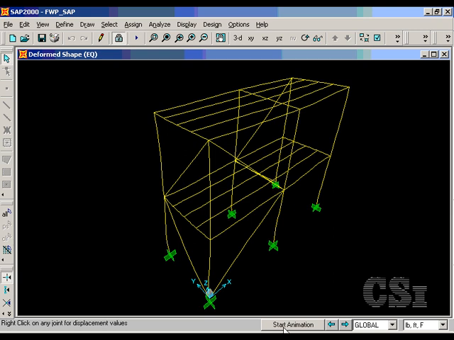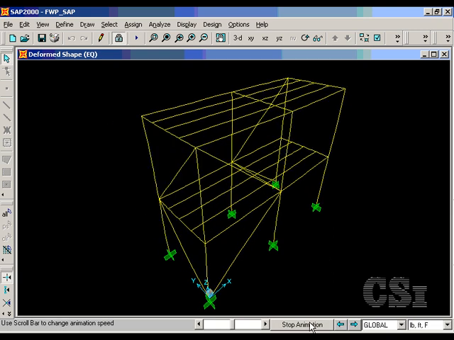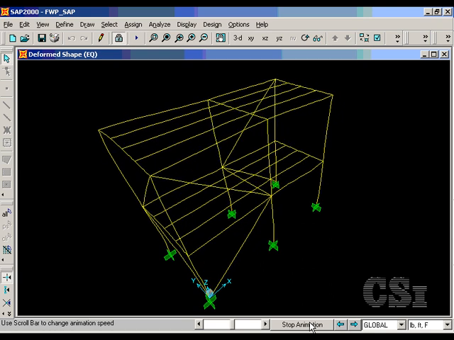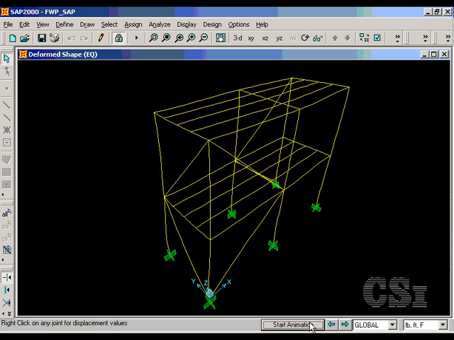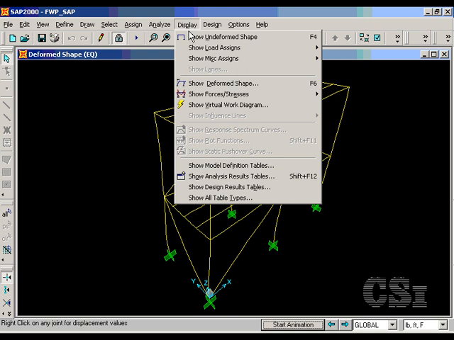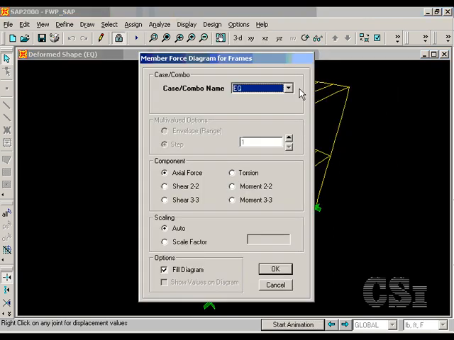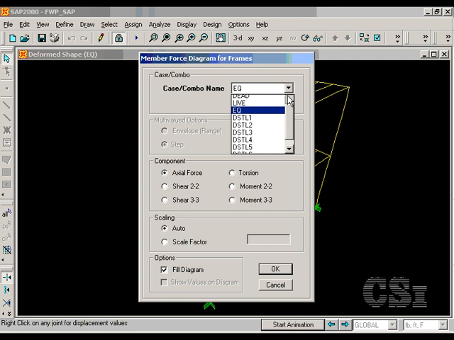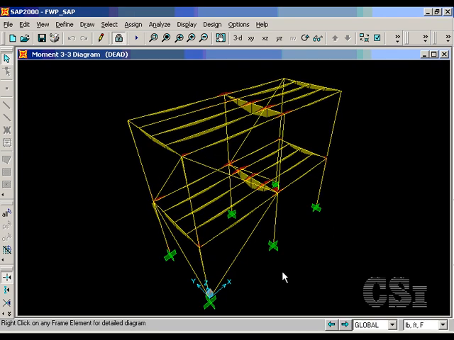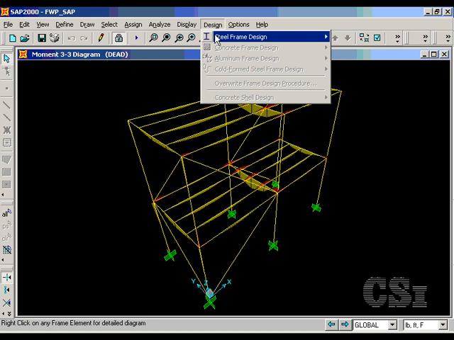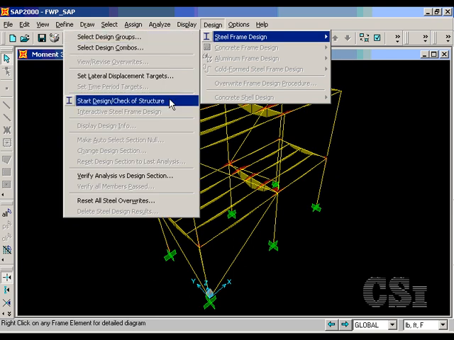And we can animate any of the deformed shapes. We can also display the forces in the members, such as moments. After the analysis has been reviewed, we are ready to run the design phase. To do this, we go to the Design, Steel Frame Design, Start Design command.